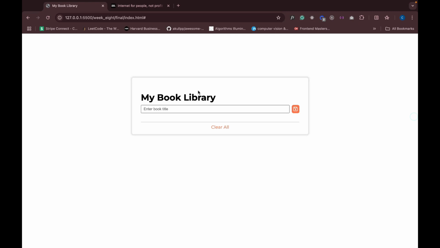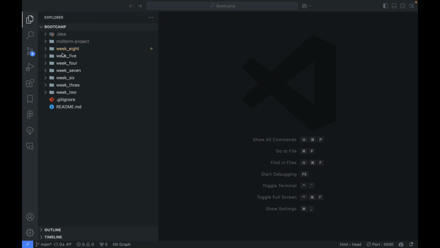So the UI is already available on my GitHub. Any updates I'm making to this, I'm going to push it there so that you have access to the UI for your own demo as well. So let's move on to week 8.